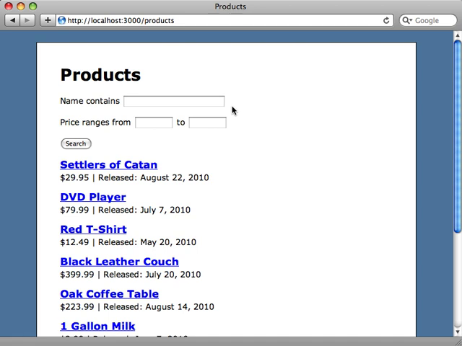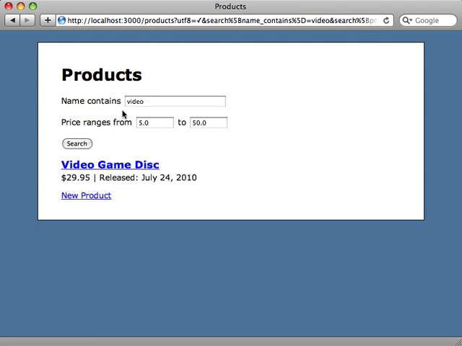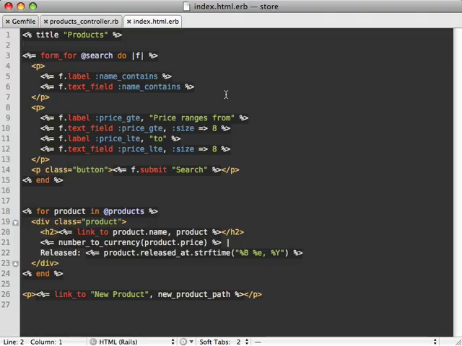So let's try this out in the browser. So here's our form with our price range. So we can say price ranges from $5 to $50, search, and it filters the products respectively. You can even combine these searches, and it will find all the products which match all of these criteria. So the key is really in the name that you give the text field to determine how the search will be performed. There's a lot more options that you can pass here, so check out the documentation for details.